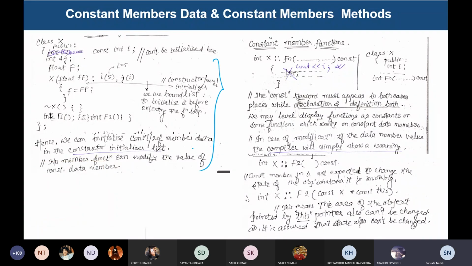This part is known to you, and this is about constant member functions, where we actually write the const keyword here. Once I write it, it will modify this pointer, decorate it like this. And in case of modifications of the data member values, the compiler will simply give a warning message. So this is what we can just check instantly.